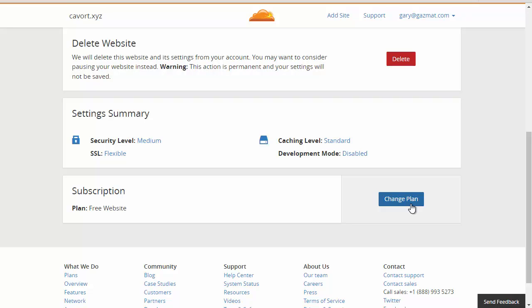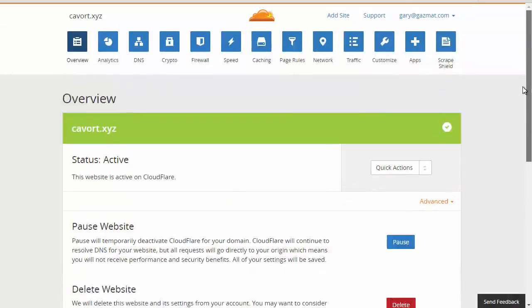Throughout the course, I'll be pointing out to you some of the differences and some of the advantages of a pro plan. You can make that decision later, but I don't really think you need to be upgrading to the pro plan just yet. Okay, so that's the overview screen.